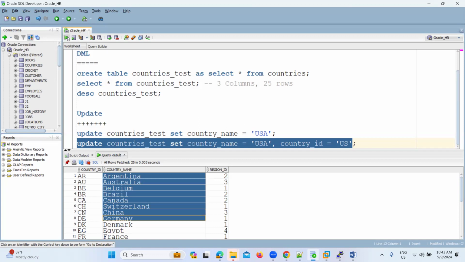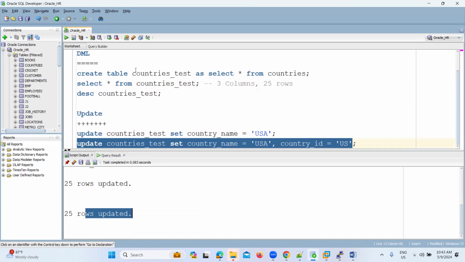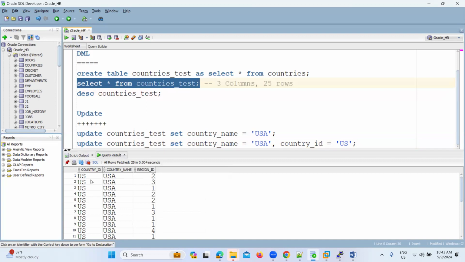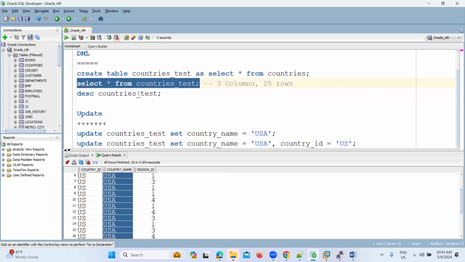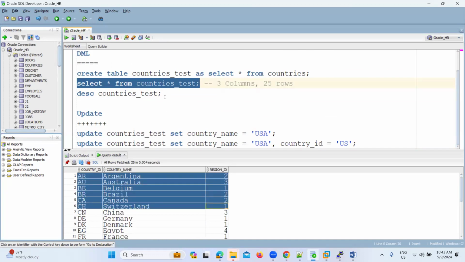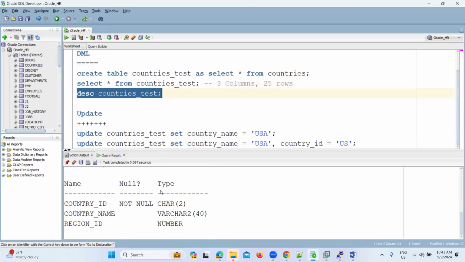Now execute this. 25 rows updated. Now if you check, US here, USA here. Okay, now again we can do rollback, and again execute that select query. So come back again. Now describe, you can see the length is char 2 here for country ID, and country name is varchar 2 here. So this is fixed length, this is variable length 40.